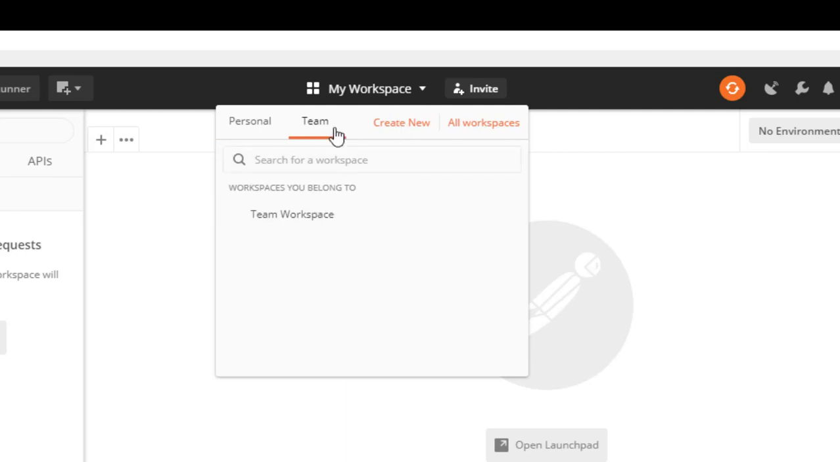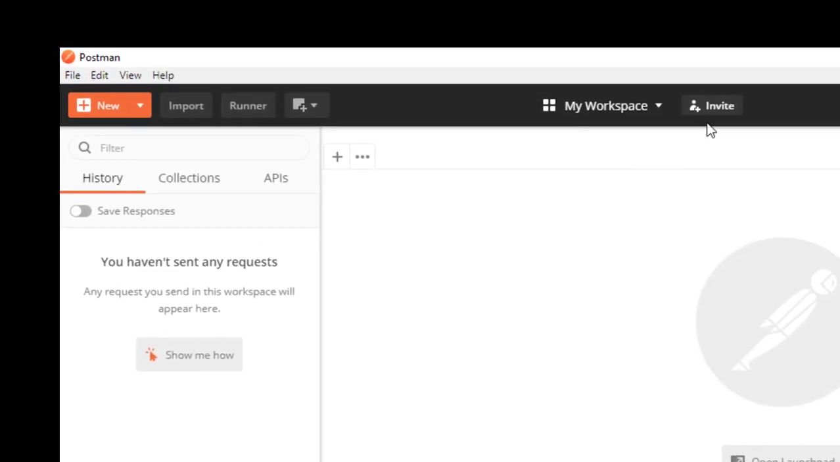So we'll talk about this builder part and this collaboration with the teams. You can also invite the team members for the collaboration. Now on the left hand side, you can see the history. Right now we have not made any API calls, it's blank. The moment you start making some API calls, you will see the history here.